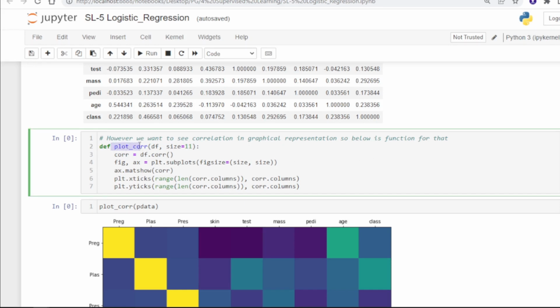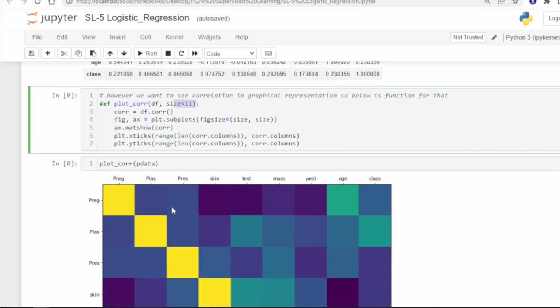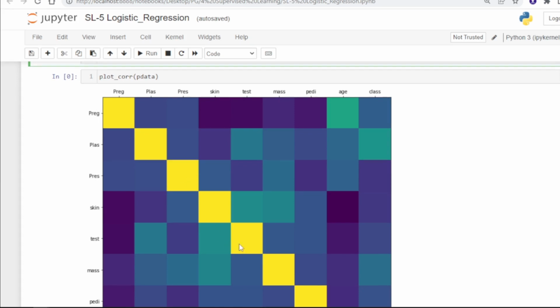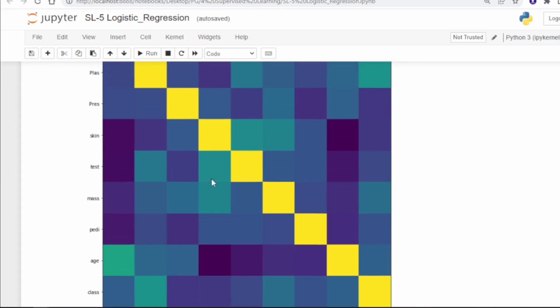This is plot_corr, where we pass our data frame and size for the correlations. The correlation is basically the df.corr function, so we are getting the correlation in this corr variable. Figure and axis we are passing for subplots, and then we call matshow for this correlation. We provide xticks and yticks as well. Finally, if we plot the correlation, you can see the correlation between them.